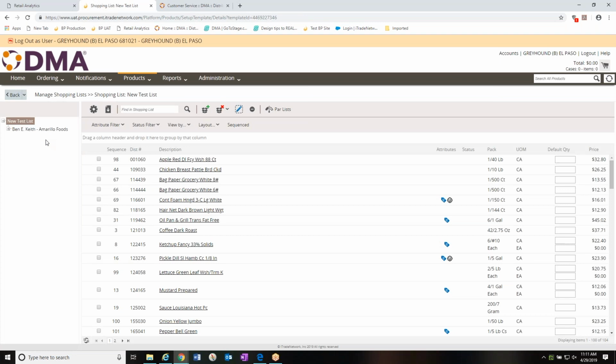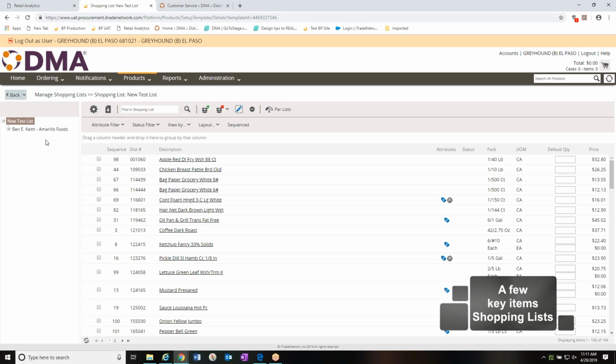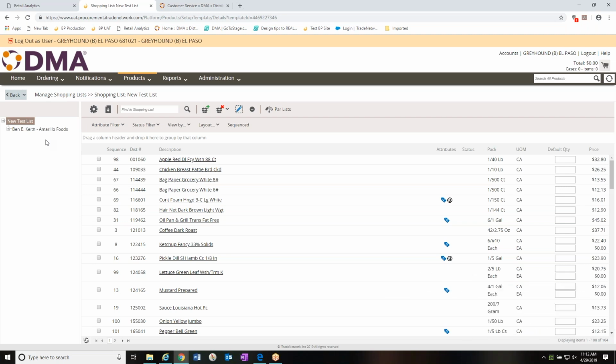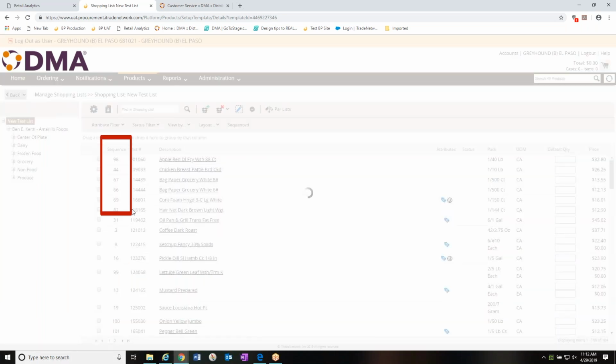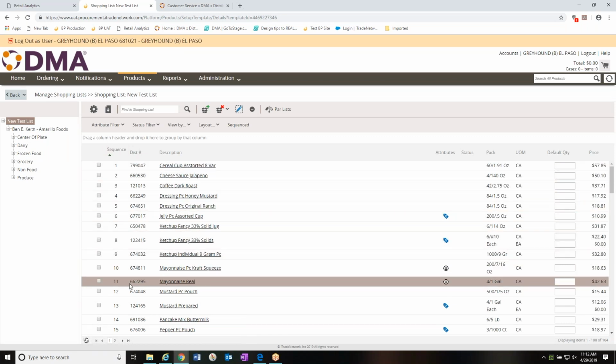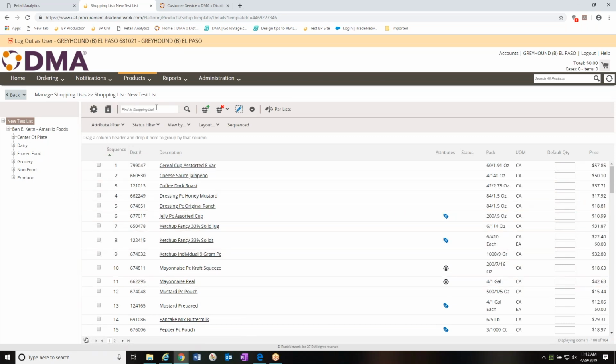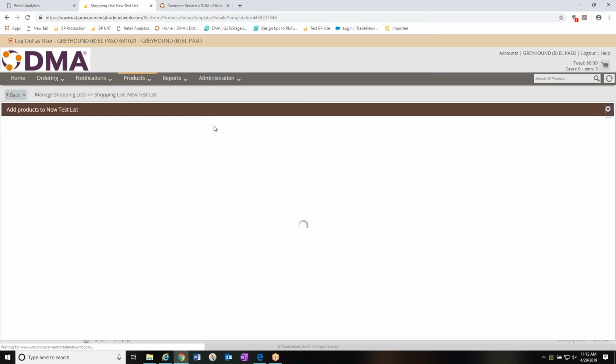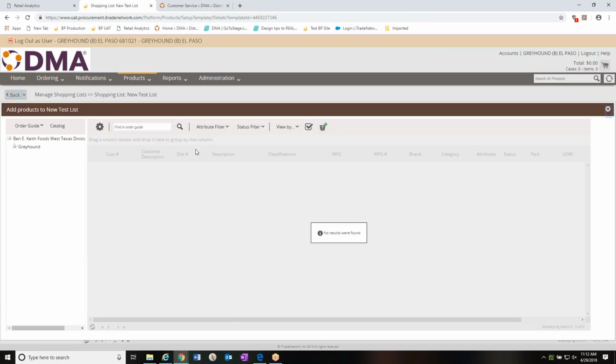We will do a deeper dive into managing your shopping list later. For this demonstration, we will just cover a few key items for the shopping list. On the left side, you can expand the shopping list name and view the current sequence setup. You can sort by any of the columns by simply clicking on the column name, such as sequence. You can add items to your shopping list by clicking on the green plus button. That will open the dialog box where you are able to search and add items.